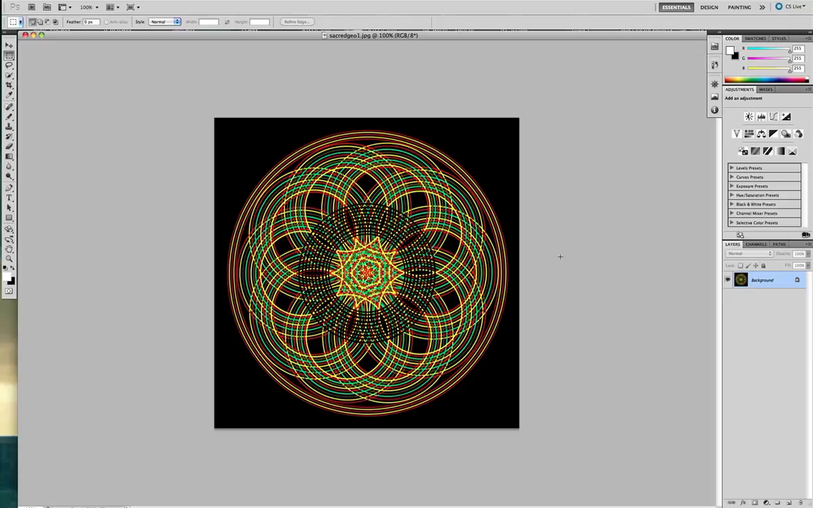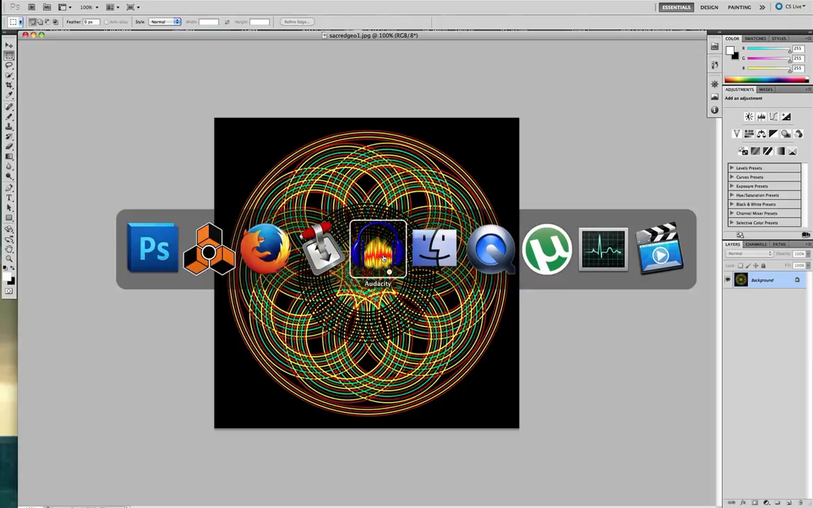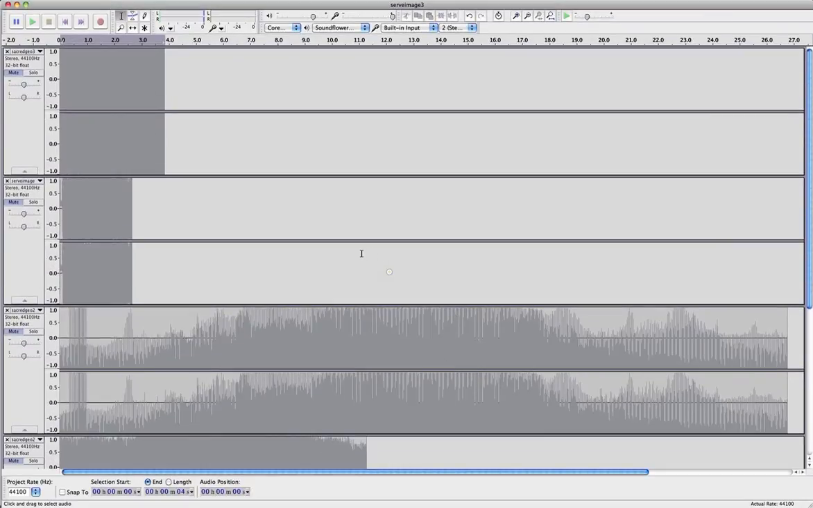That's it. So now that we have our images and our variations of our images in different file types, we're going to move on to our next application, which is a completely free application. So no biggie here. That next application is Audacity.